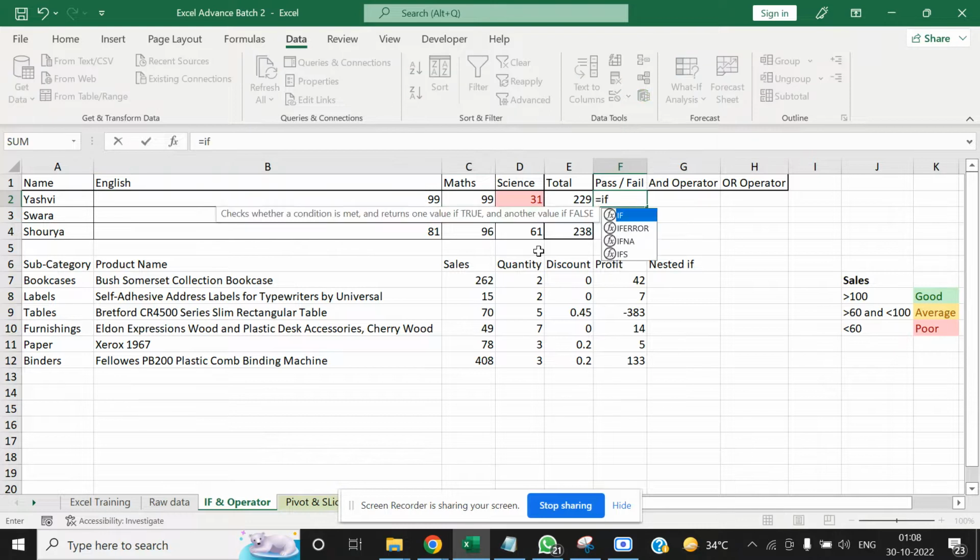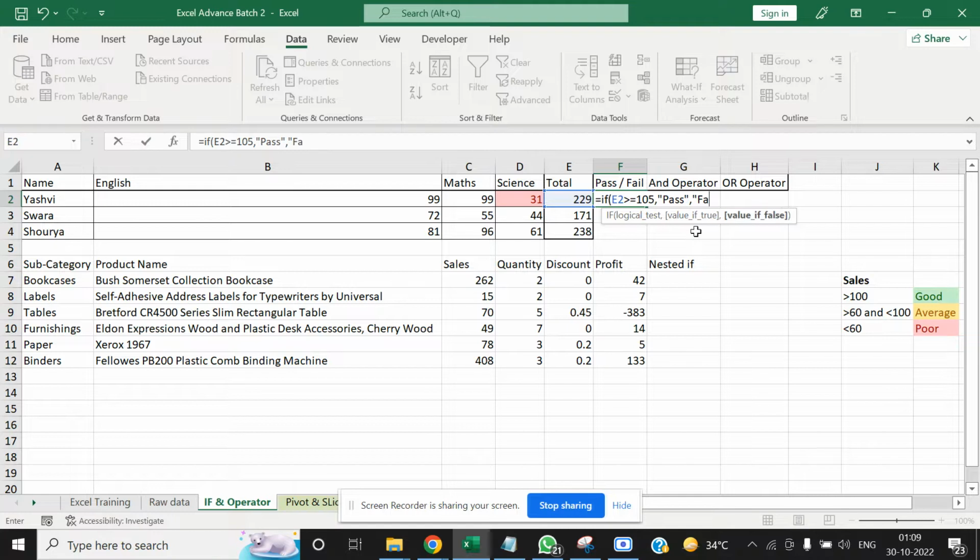Equal to if. When you start an if condition, there are three parameters you need to pass. Very first is the logical test: what do you want to test? I want to test whether my total is greater than or equal to 105, comma, what value you want to put if the condition is true. I want to say pass. What value you want to give if the condition is not met or false? I want to give it as fail.